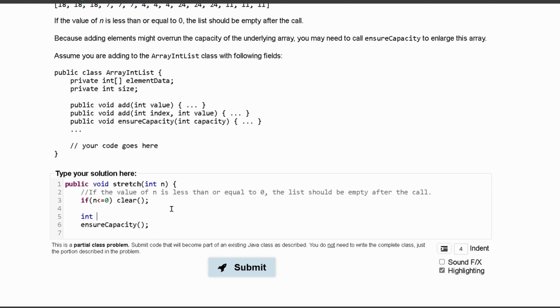We'll call this int. I'll just call it s for size, and I set it equal to size times n. Even doing size times equals n outside of this did not work. Only if I put it to another variable and then put it inside of here did it work. Not sure exactly why. If you do, help me out, leave a comment below.